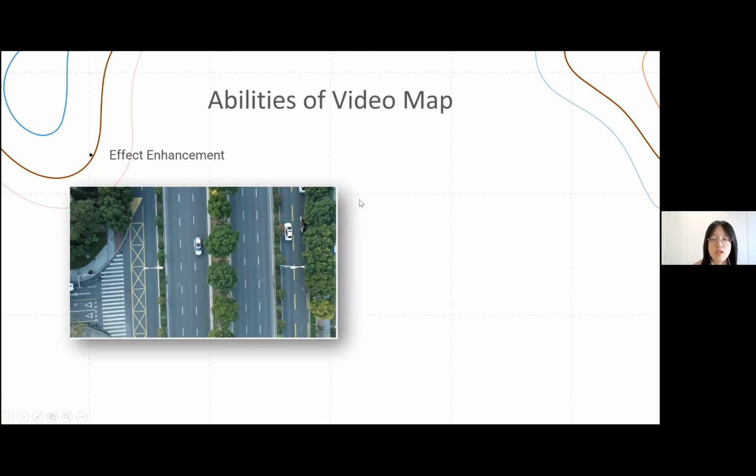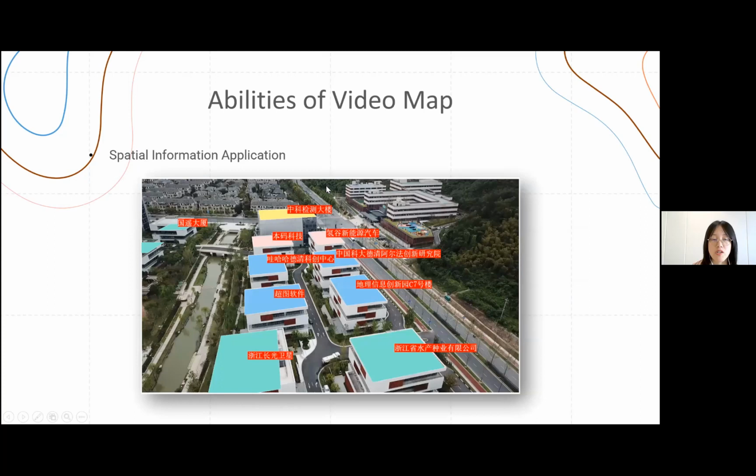then here what you can do is to extract and combine spatial information with your video.